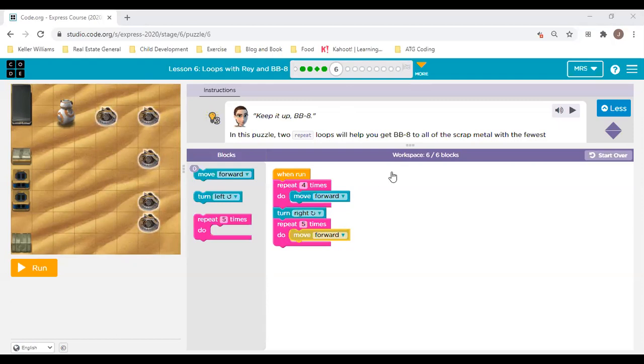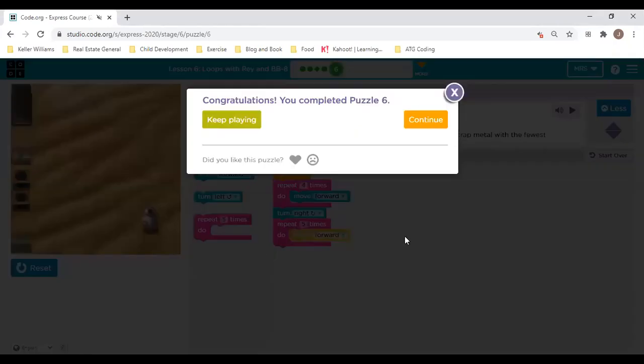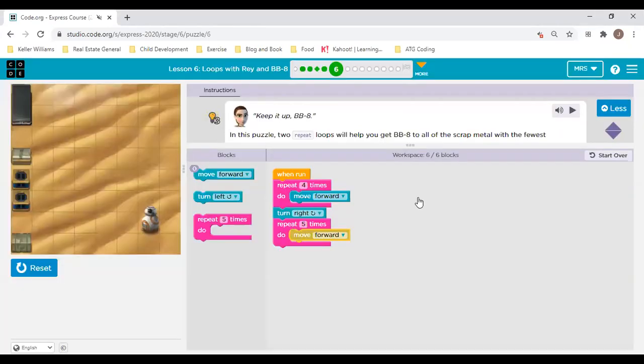Okay, now Tuba just coded this one for us. I'm going to run it and let's see if BB-8 is doing what he's supposed to. There he's turning right. There we go. Tuba, that was excellent. Very, very well done to you.